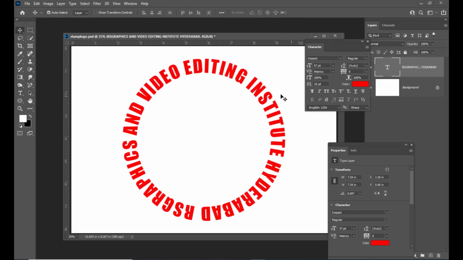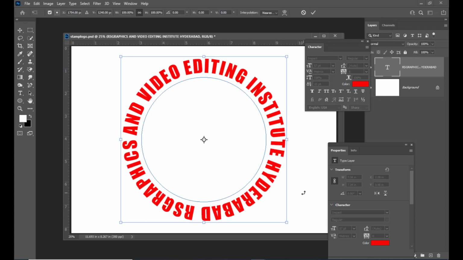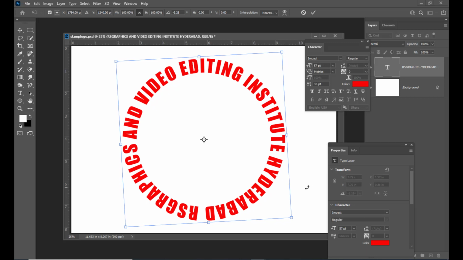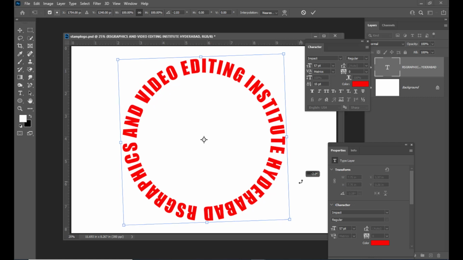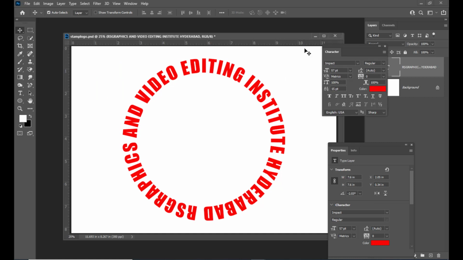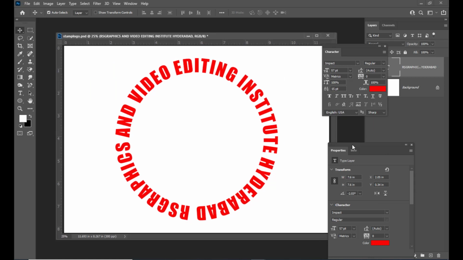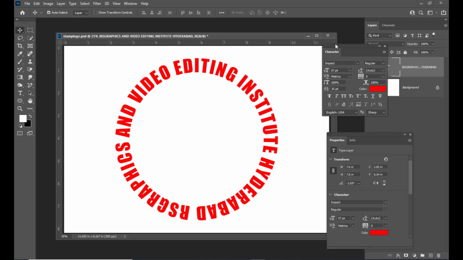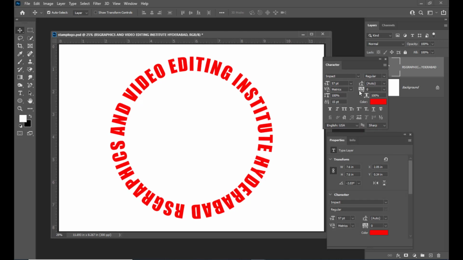And we can also use the transform tool to slightly rotate it. Right. Now it looks better. So now the next step we'll be doing is we will create an ellipse inside this text.